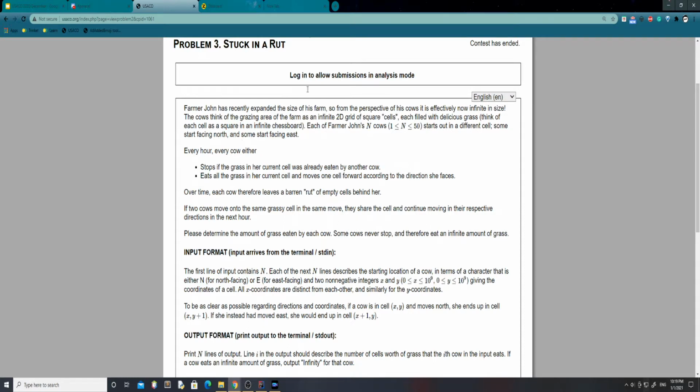So it seems that we have a chessboard, and each cow fills up one square, and they all start at different squares, and some of them face north, some of them face east. Every hour, each cow either stops if all the grass in her current cell was already eaten by another cow, or eats all the grass in her current cell and moves one cell forward in the direction she faces. Over time, each cow therefore leaves a barren rut of empty cells behind her. If two cows move onto the same grassy cell in the same move, they share the cell and continue moving in their respective directions the next hour. Please determine the amount of grass eaten by each cow. Some cows never stop and therefore eat an infinite amount of grass.